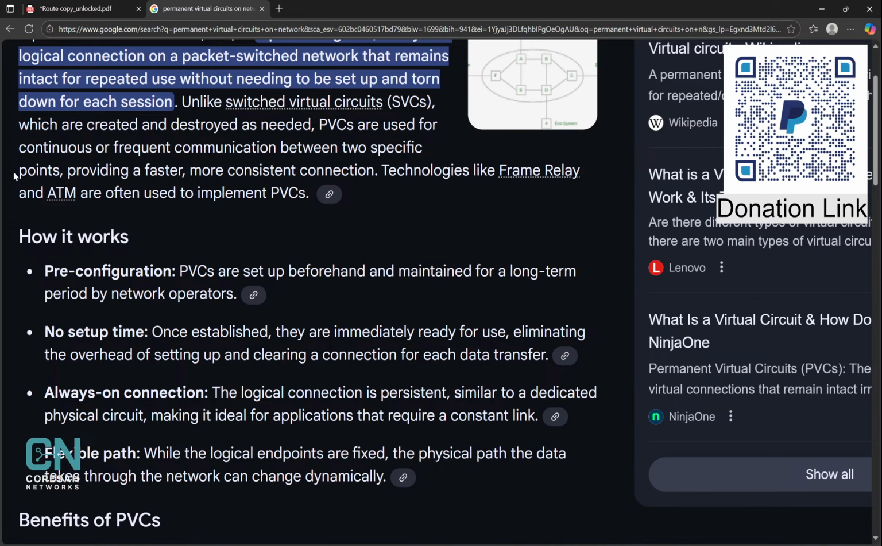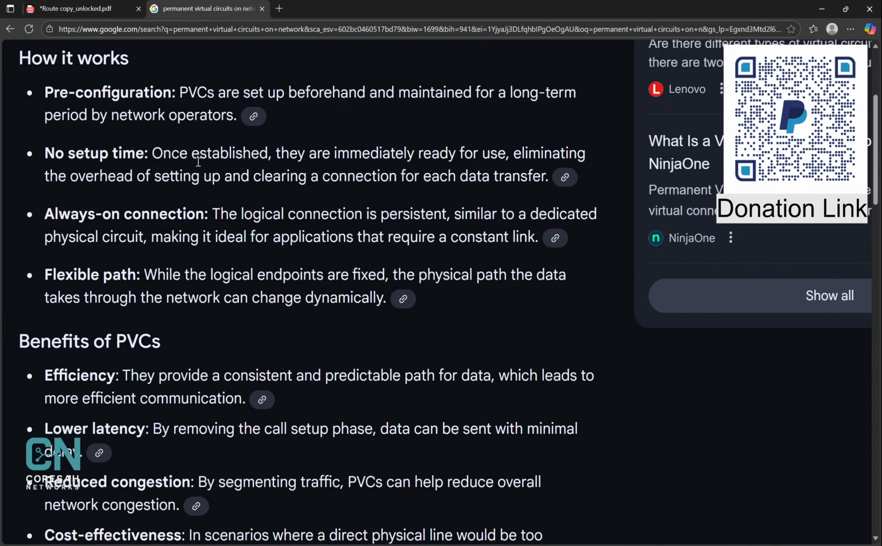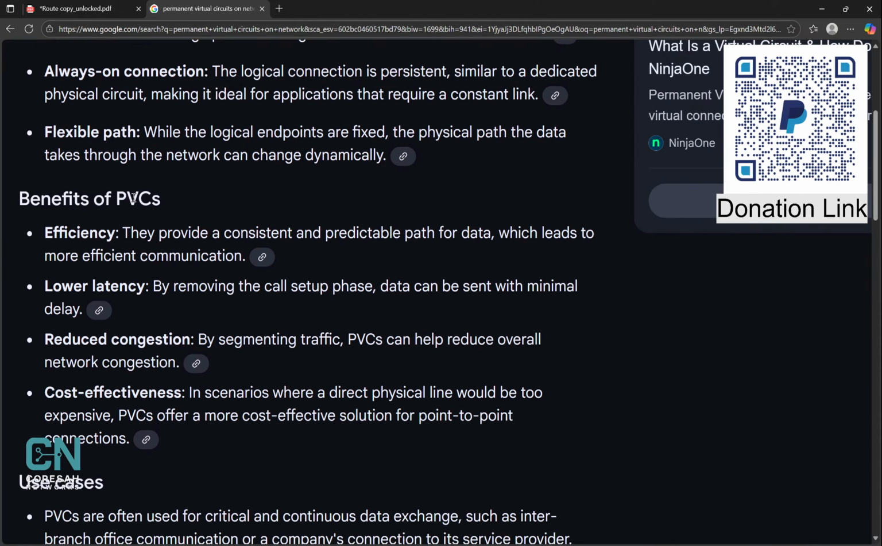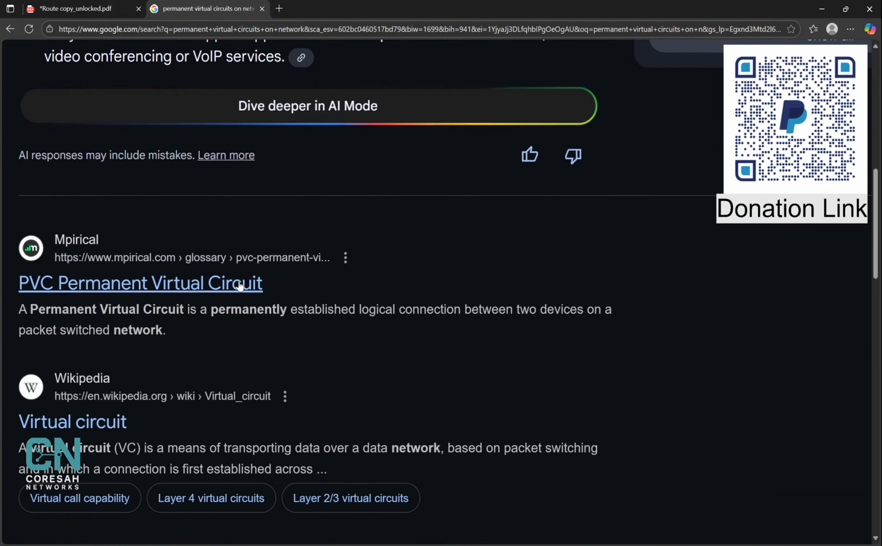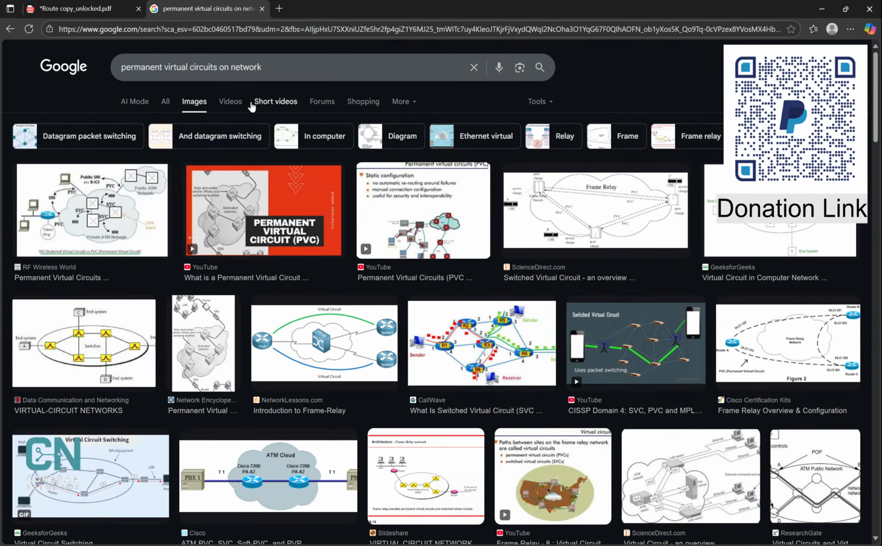How it works: preconfiguration. PVCs are set up beforehand and maintained for a long-term period by the network operator. No setup time. Once established, they are immediately ready to use, eliminating the overhead of setting up and clearing a connection for each data transfer. Always-on connection and fixed paths. Now, do you know what is a permanent virtual circuit?